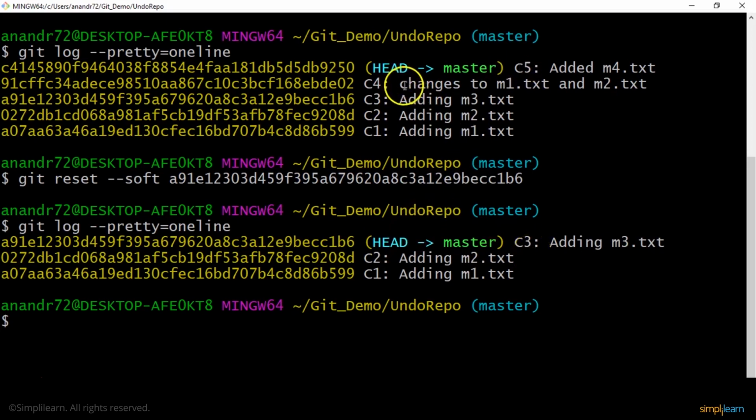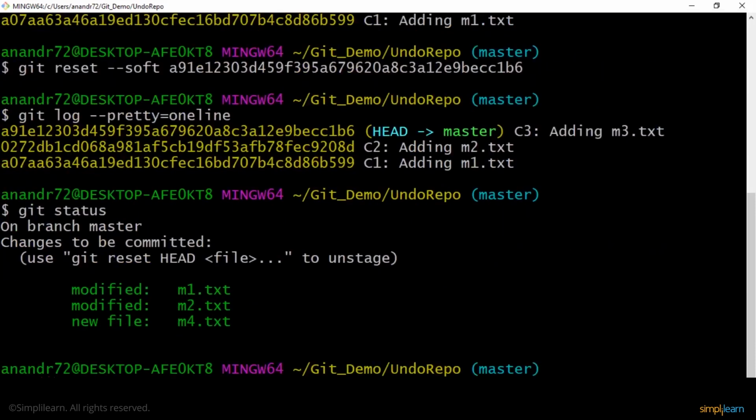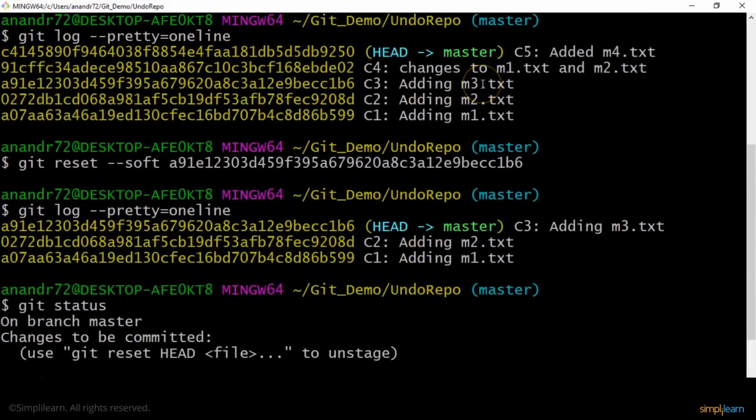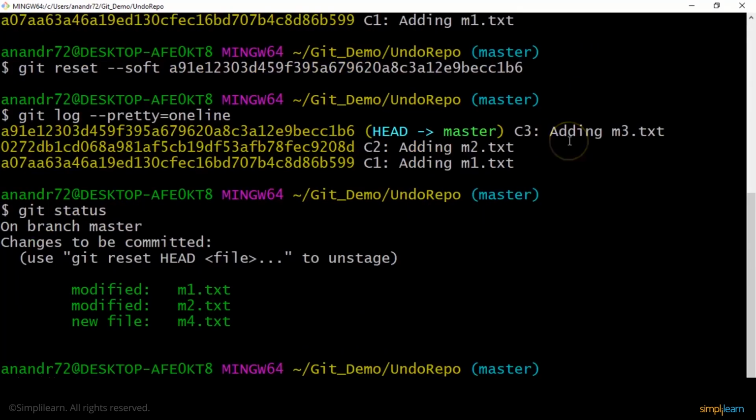Now what happened to the changes that were there as a part of C4 and C5? If you do a git status, the changes that were a part of C4 were some changes to M1 and M2, and in C5 a new file M4 got added. If I do a git status, you would see those changes still exist. However, from the git commit history, C3 is the topmost commit that exists as of now. C4 and C5 have been gotten rid of, but the changes that were there still exist.